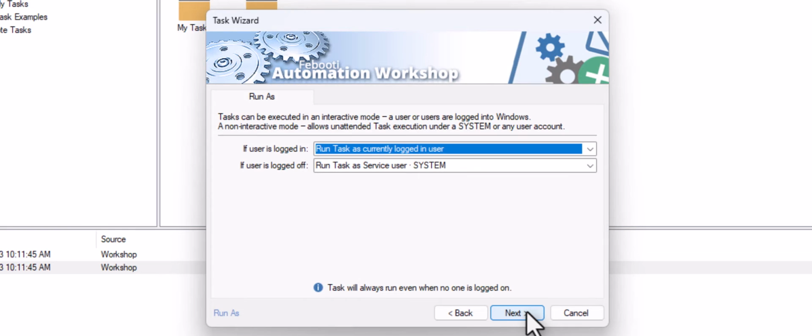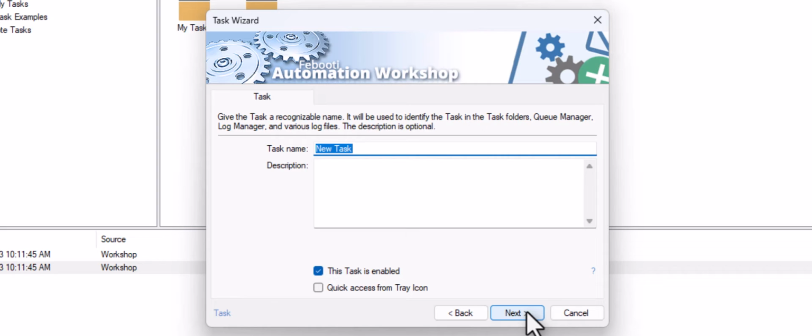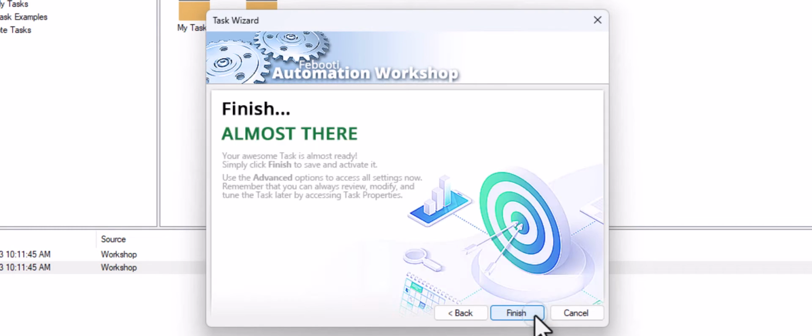Adjust additional task settings as necessary. And as the last step, give this task a recognizable name. I will name it Auto Email Documents. We'll activate our task later, after adjusting the concurrency setting. The setting I am looking for is available in the task properties. Let's make that adjustment.